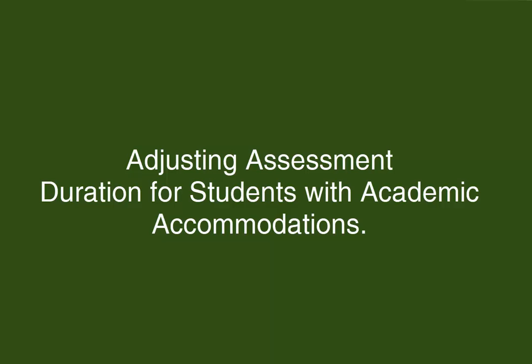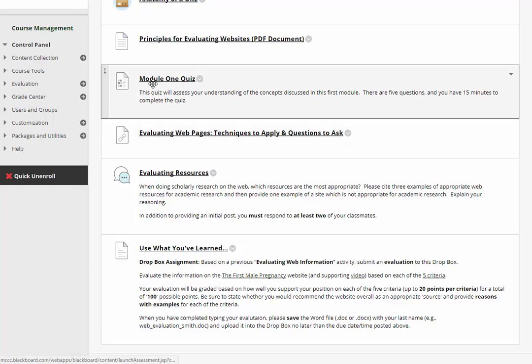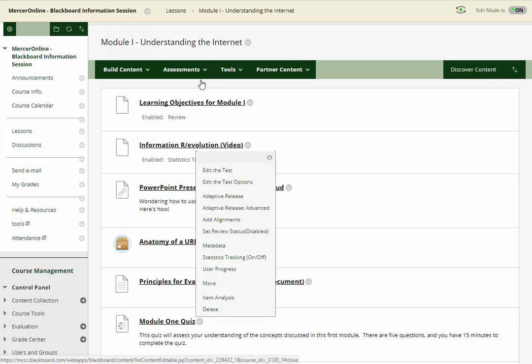This video is going to demonstrate how to extend time for an assessment for a student with academic accommodations. So I'm inside of my course and I come to my quiz. This is the Module 1 quiz. And I click on the action arrow for that quiz. And from the drop down, I'm going to do edit the test options. This is what I'm going to select.